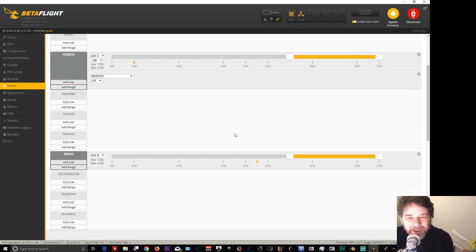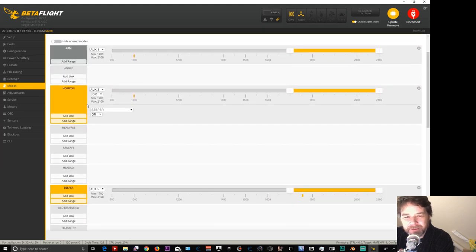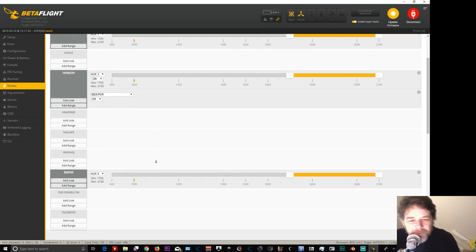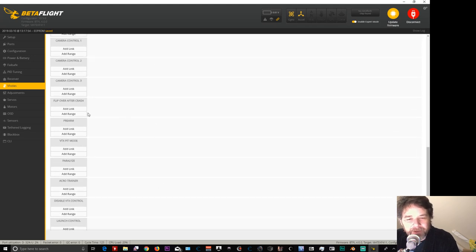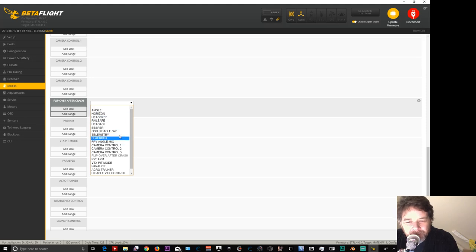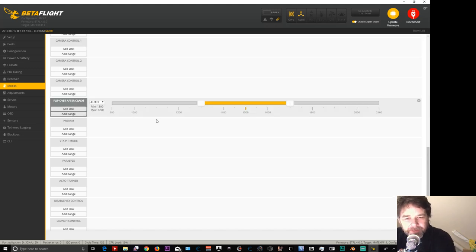Indoors. Did you see, have you gotten Configurator 10.5? Because now you can add links to make things link together. Except for arming. Arming's by itself. So I can now turn on my beeper and horizon mode at the same time. I thought that was pretty cool. I don't know what I would use it for, really, though. For me, it's more fun. Because you can't set it to ARM to do things. So I really don't know what I would do. Oh, well. Except I could do launch control. Anyway. Add range.